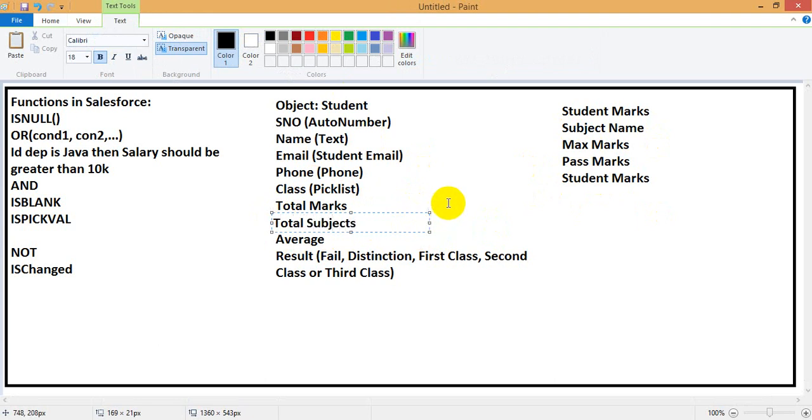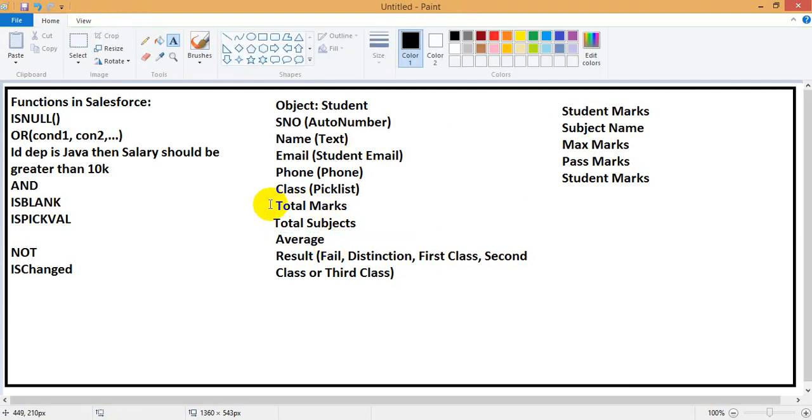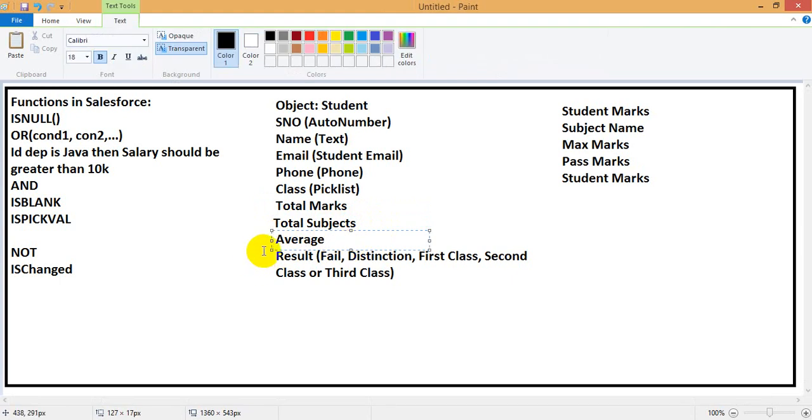So total marks in all subjects is one of the roll-up summary fields, as the sum of the marks. Then total subjects is the count of these child records, right? Then total marks divided by subjects gives the average. This is the formula of the average. These two are roll-up summary fields, and this is a formula field, and this is also a formula field. You have to calculate like this.